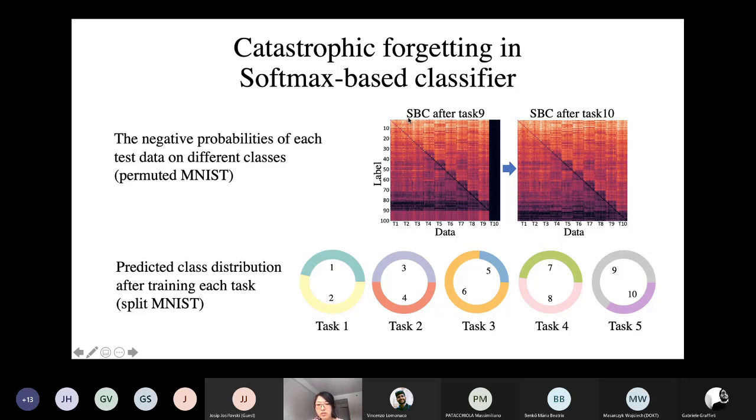The diagonal should be dark because this is the negative probability. But as shown here, this is the softmax-based classifier after training on task 9. We can see the lowest negative probability appears between 80 and 90 for all the tasks. This means this model is more likely to predict labels from the current task and forget previous tasks. And similarly, after it is trained on task 10, the lowest negative probability shifts to 90 to 100.